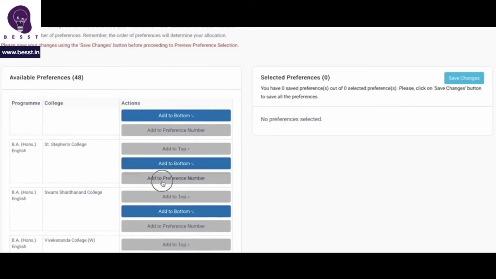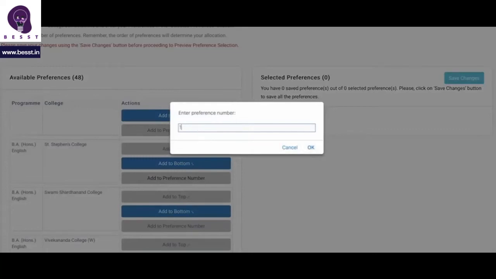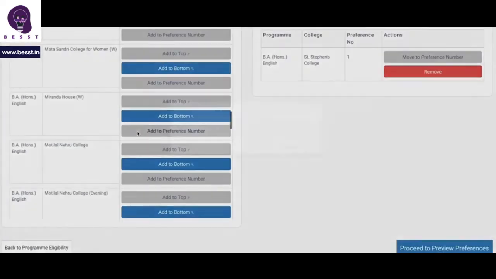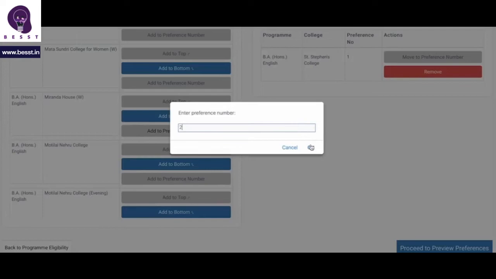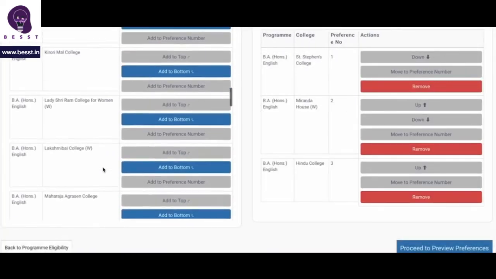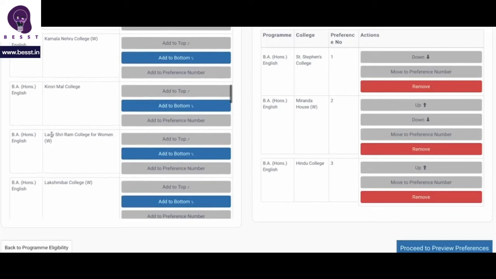Now, what is preference number? For example, a candidate has prepared a list of 50 combinations and she wants to add another preference in number 10, then he can do it directly by using this particular option. Since preference selection is a big list to handle, advanced filter is provided to the candidate to make it simple for the preference filling process.